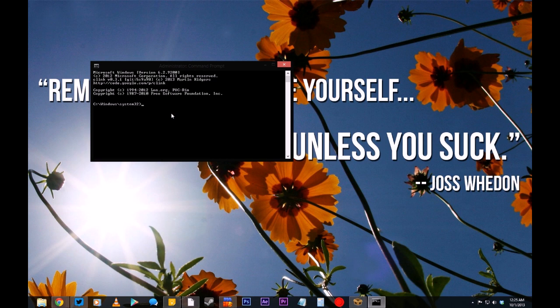So from here, type in recimg, R-E-C-I-M-G, space slash createimage, and then choose a place for it to go. So I'm going to use C:\refresh. If the folder doesn't exist, then the app will create it itself. So simply enter that command, run it, and it'll begin taking a snapshot of your machine and placing it in that folder.